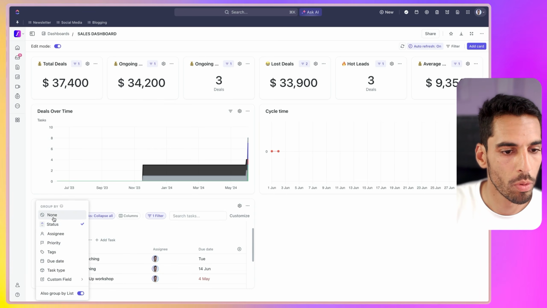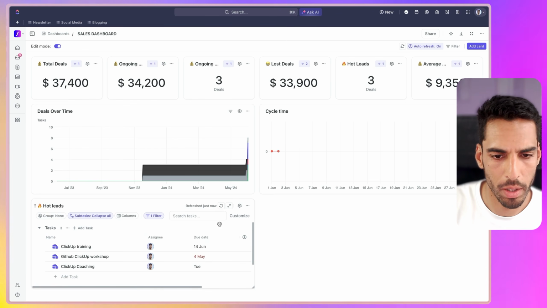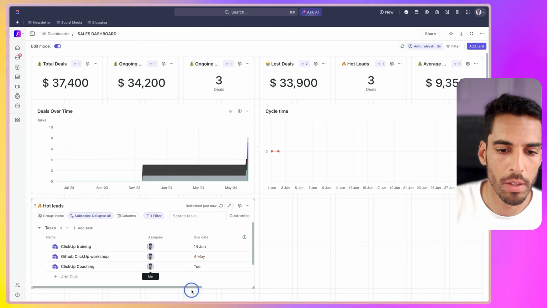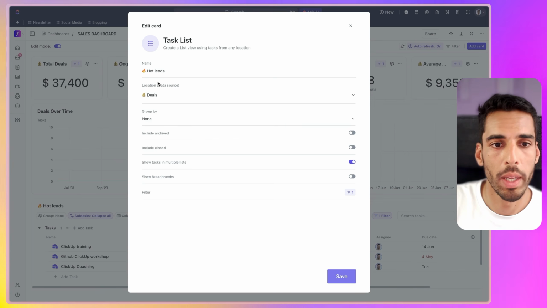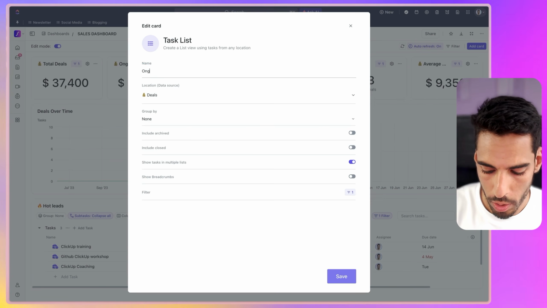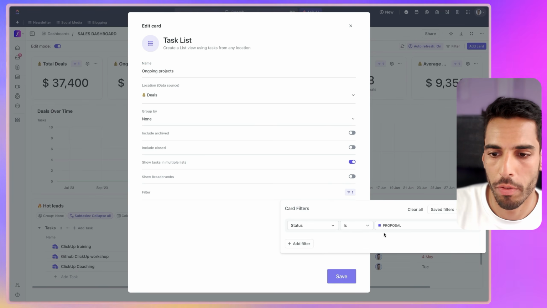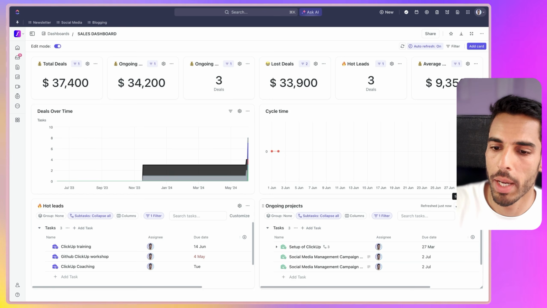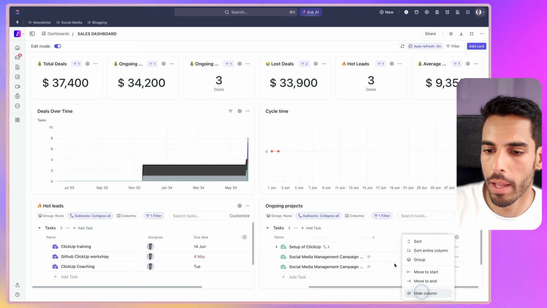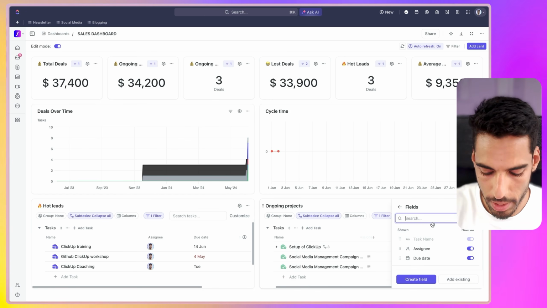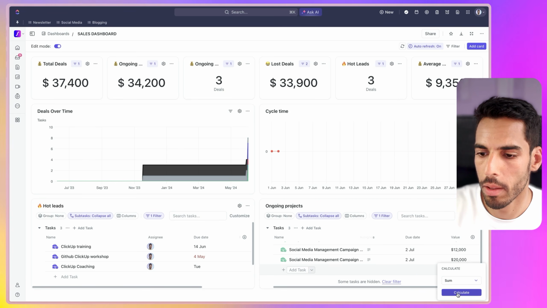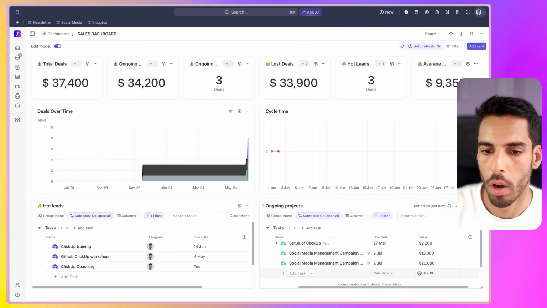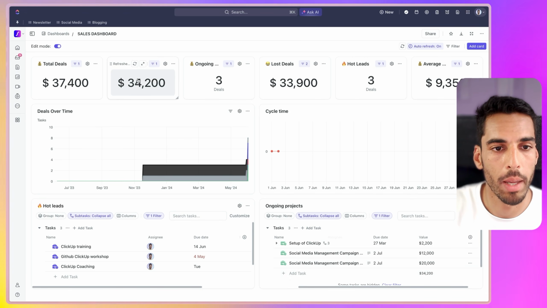You can decide to remove the grouping to have a little bit more screen real estate, and you can decide to display or remove any of these columns. We can duplicate this one and rename it to ongoing project. And this time we're going to change our filter to status is ongoing and click save. So if I go into my settings right here, I could decide to hide this column and display my value, for example. And that way I could calculate the sum of value and see that we have 34,200 ongoing projects, which corresponds to that KPI right here.